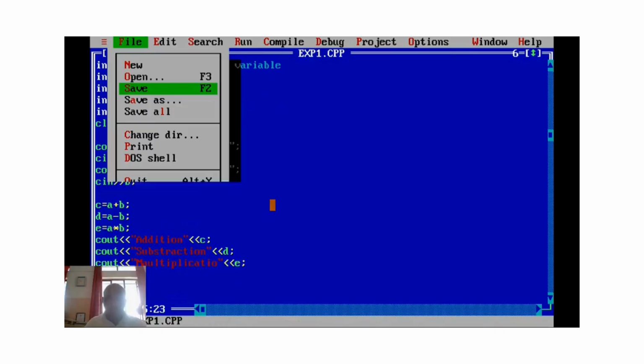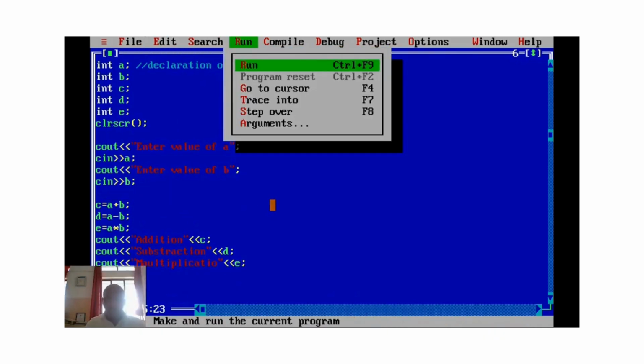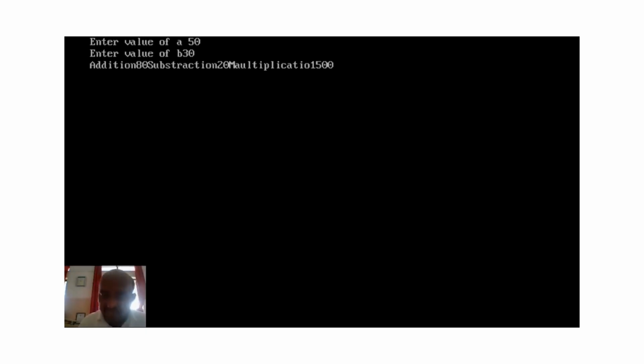Save the program, run the program, enter values, suppose a is 50, b is 30. Here it displays the output: addition 80, subtraction 20, multiplication 1500. In this output, all the output statements, addition, subtraction, multiplication, are displayed on a single line.